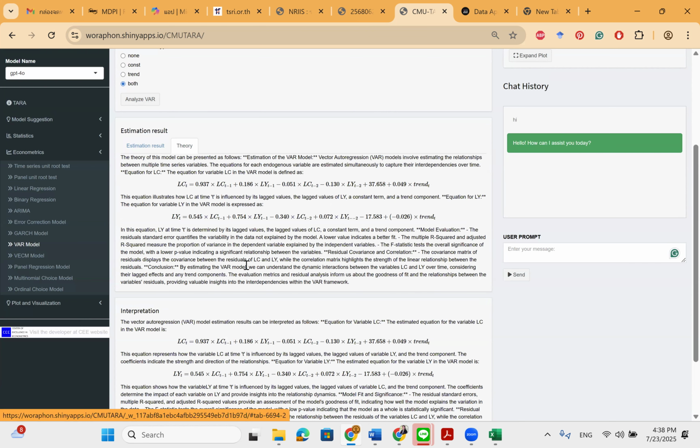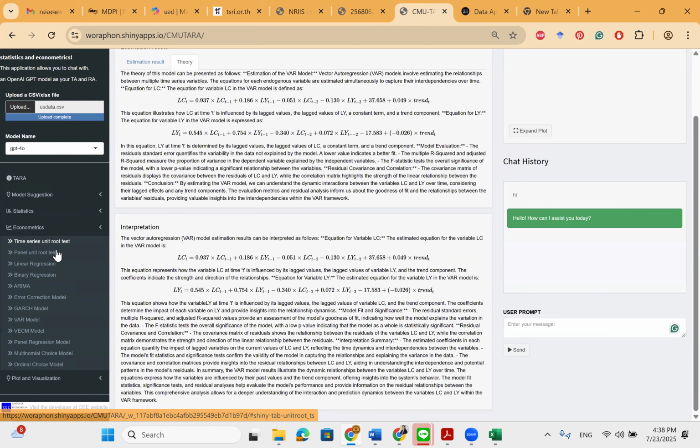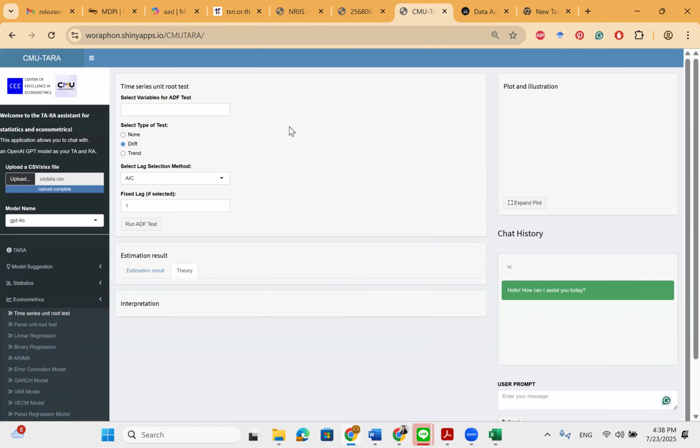So this is like the program that covers all of the things that you need already. So you don't need to go back to look at the textbook or the material. Just look here and see which model you use, and just click and add the data. That's all. Okay, you can do time series tests as well.